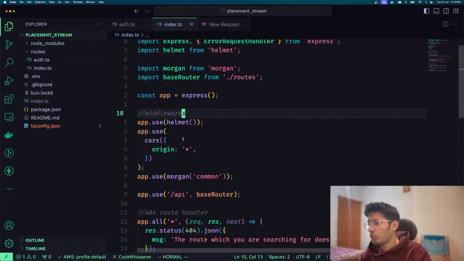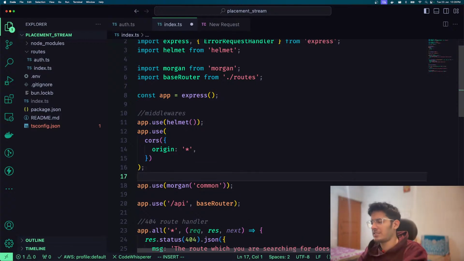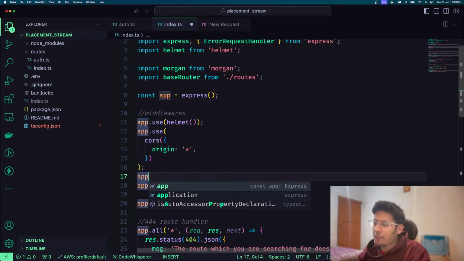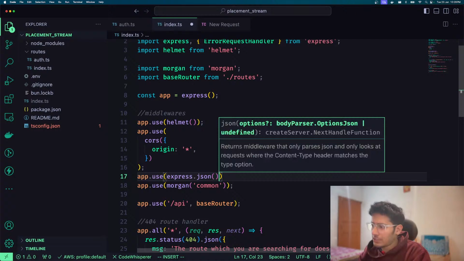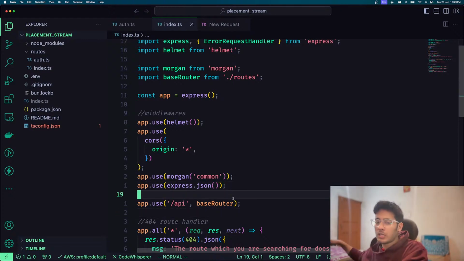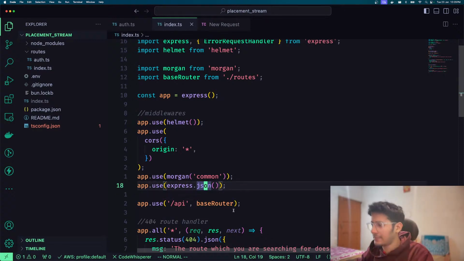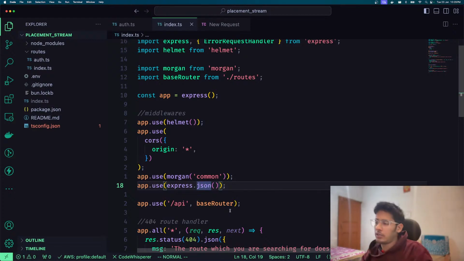Two of those middlewares are, first of all, JSON parse. It's called app.use(express.json()). This will enable you to parse any JSON coming from the request. Anything coming from the front end, this will parse it and place it in the body of that particular request.